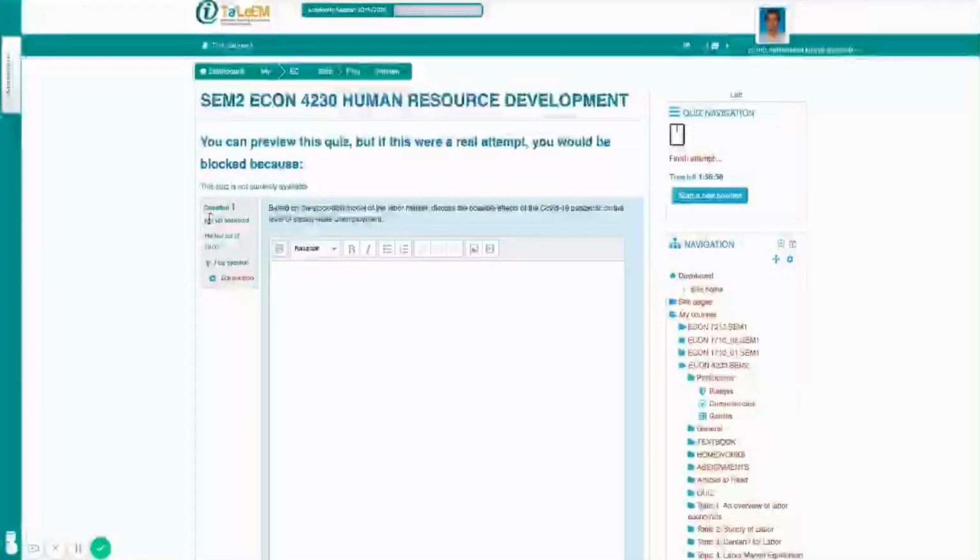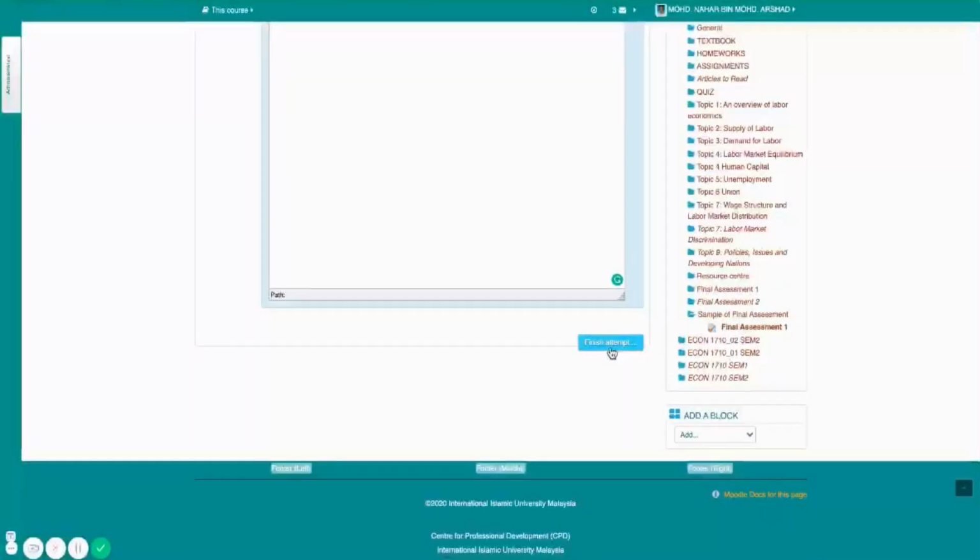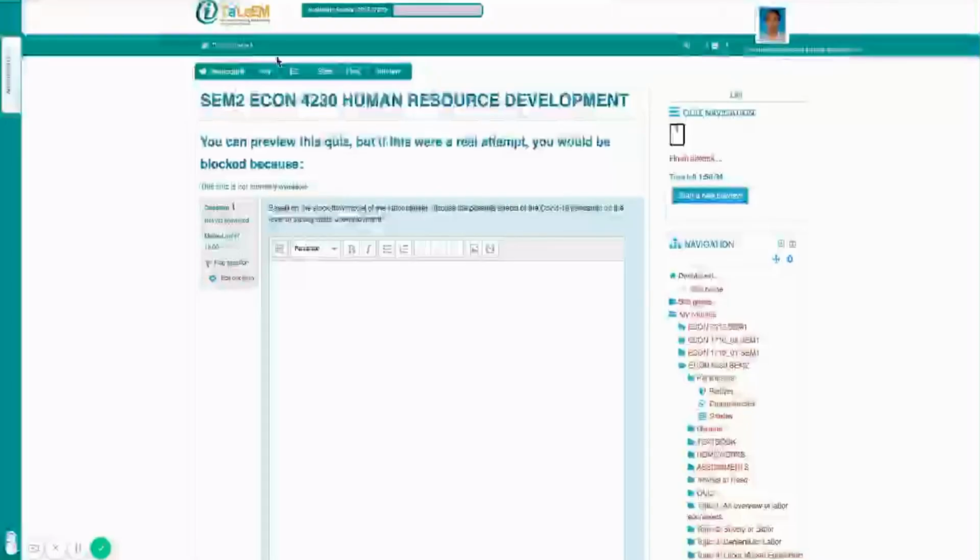Alright. Question 1, not yet answered. They will see the mark allocated, they will see the questions, and over here they can write down their answer. And that answer will be stored in your iTaleem for you to evaluate later. I think those are the key components of how to set up an essay question on iTaleem or Moodle.